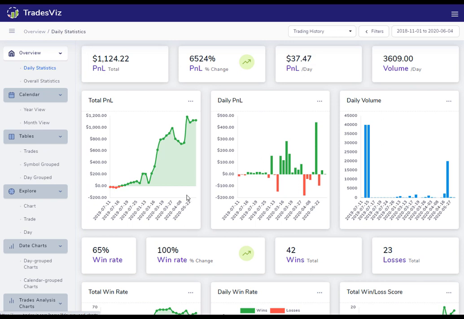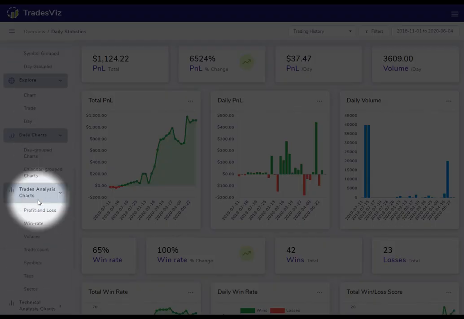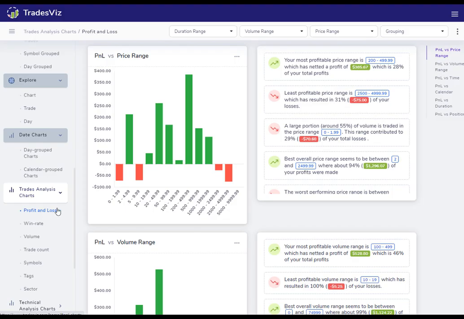Welcome to TradesViz. We'll show you how easy it is to navigate and explore trades using TradesViz. As an example, let's look at a price range profit and loss chart.